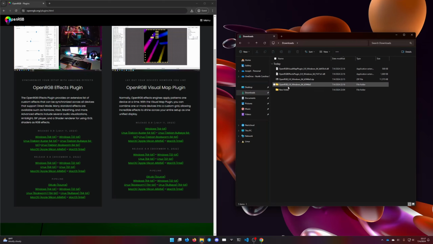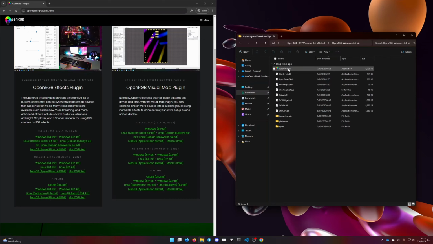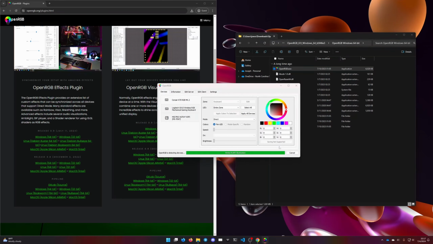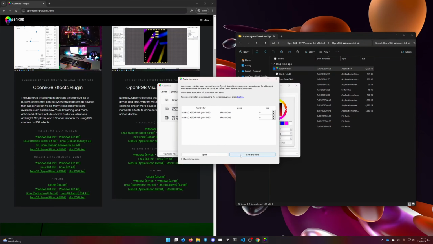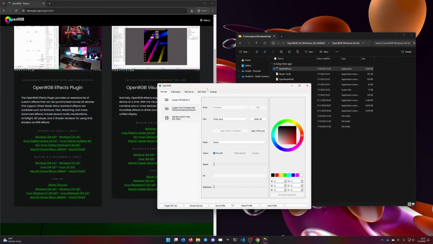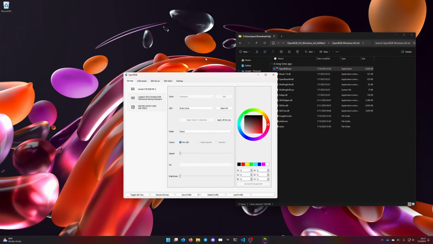Once we have OpenRGB downloaded and the zip file extracted, we're going to go ahead and run the program. The first time you run it, it might ask you to run it as admin so that the program can detect any devices on your computer. We'll just go ahead and ignore all the pop-ups because we'll be adding our own devices.